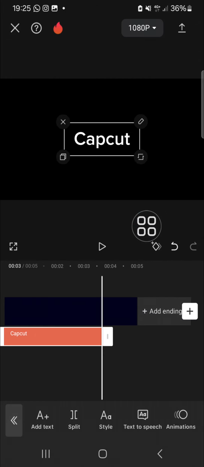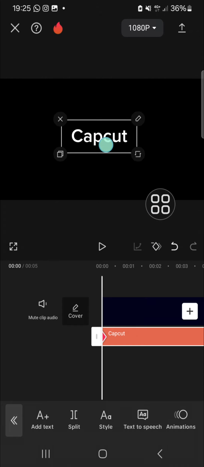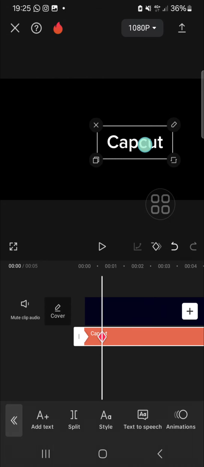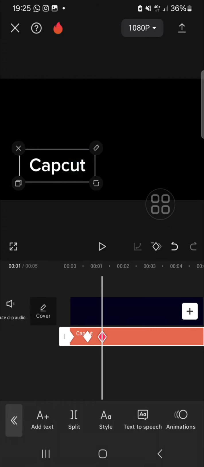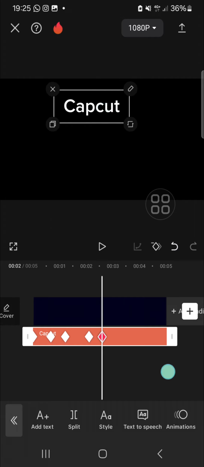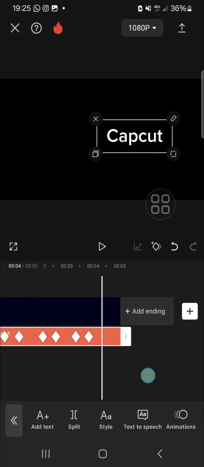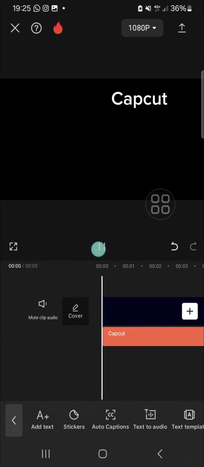Wait guys, I'm going to extend my text, and then we can click on this keyframe like this, and I'm going to move it right here for example. Okay, and then I'm gonna move it down and then right here, and I'm just going to make random movement for this text. Okay, and then let's see the final result.